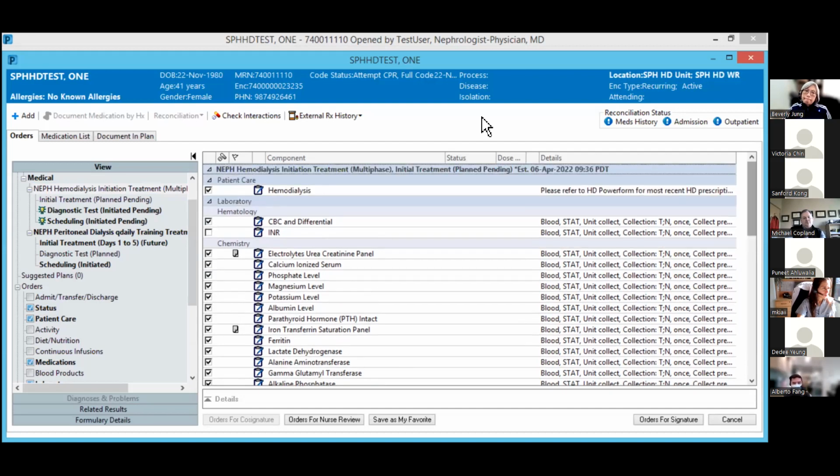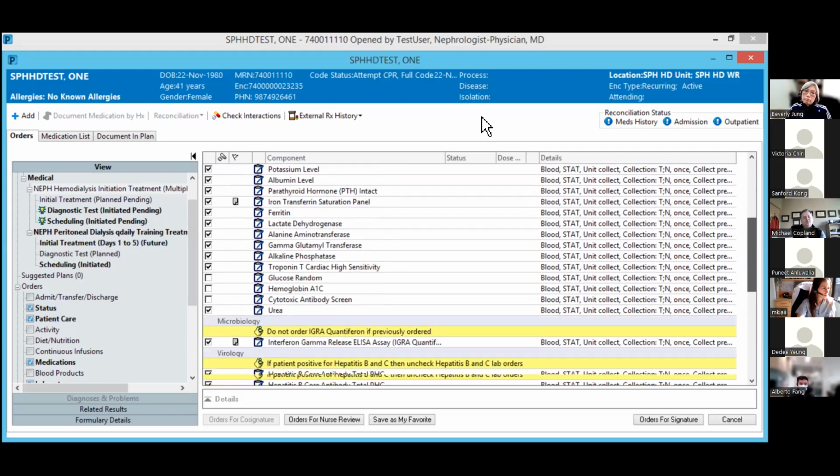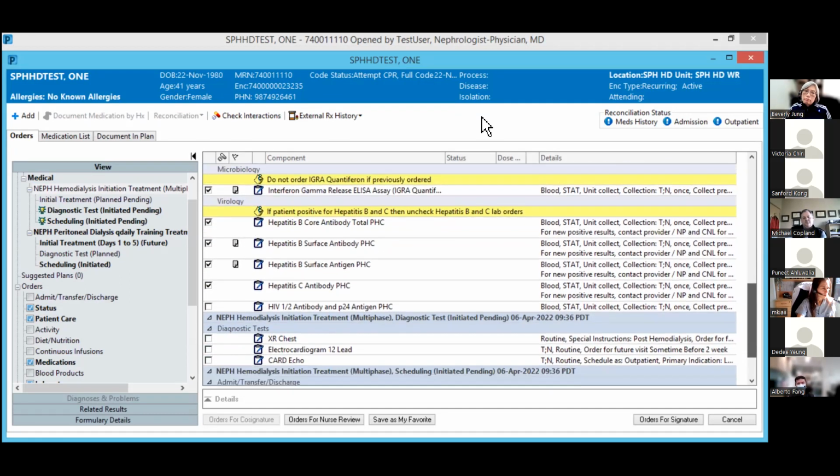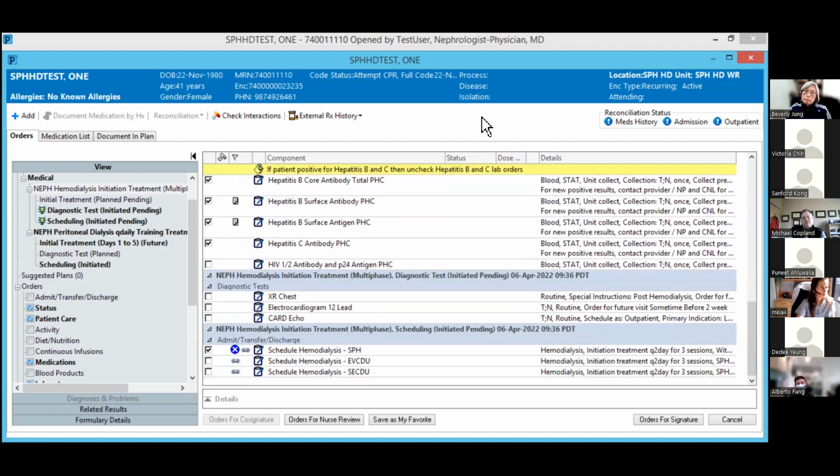So this is currently the adult hemodialysis power plan. It has some orders pre-selected. It has microbiology, virology, diagnostic tests, and it does have a scheduled hemodialysis order. And when we move further in the design, it would have scheduled hemodialysis VGH so that the clerk can schedule the patient for dialysis. So that'll be important, obviously, during the training.